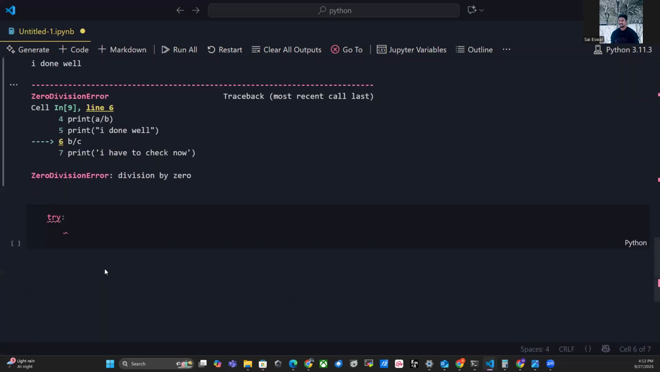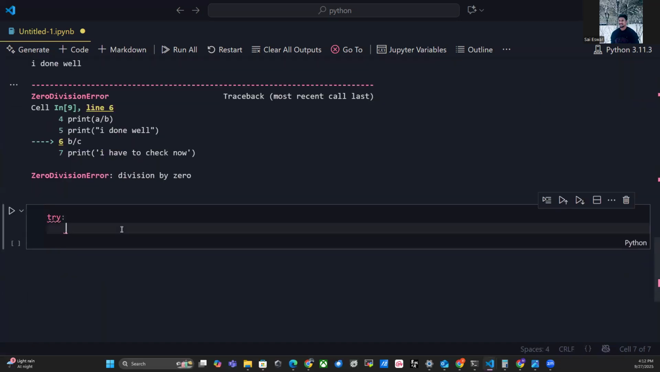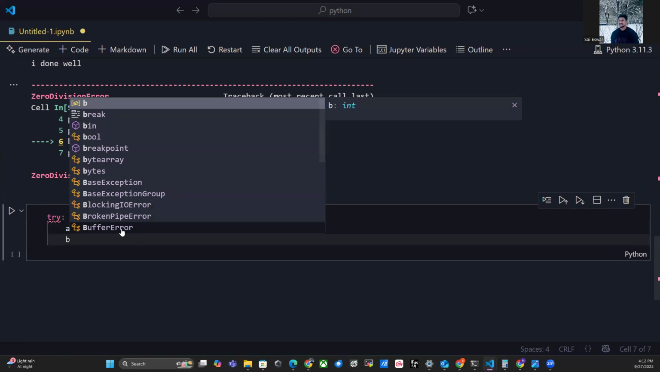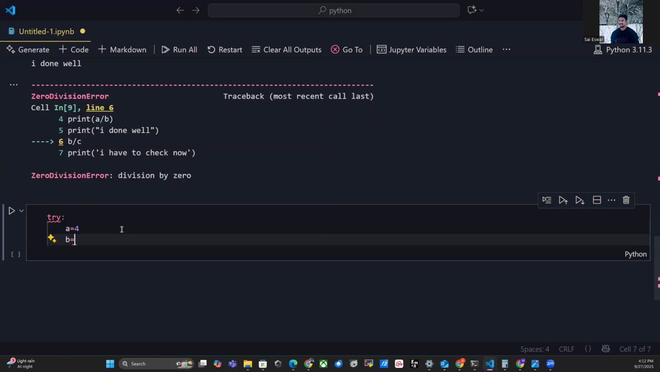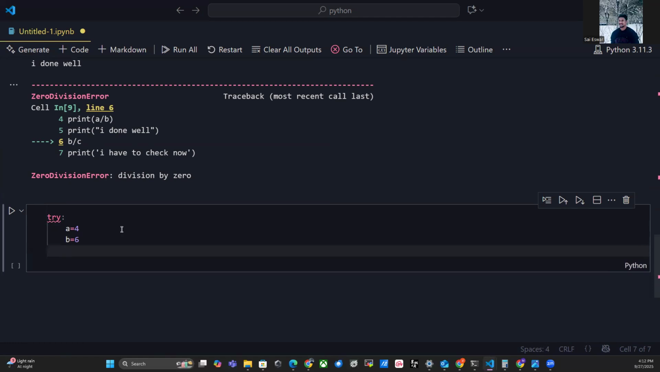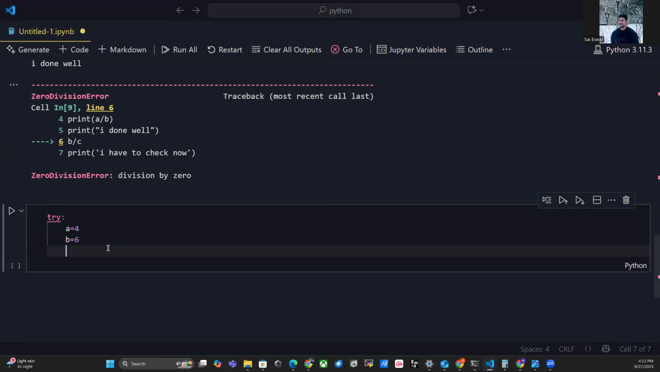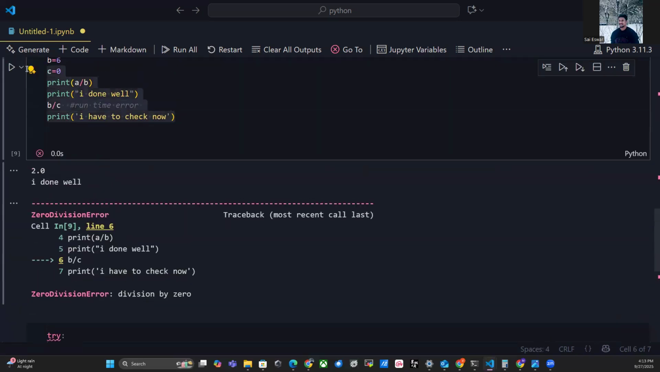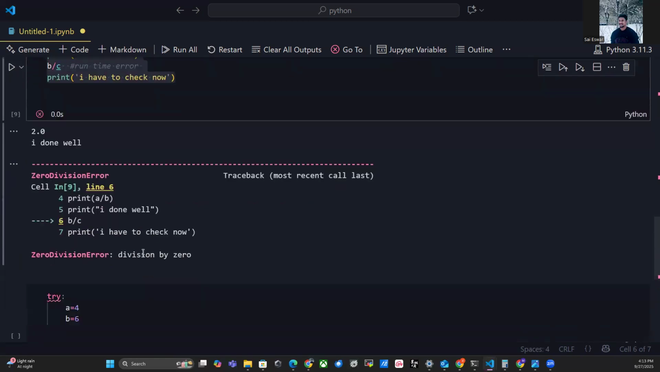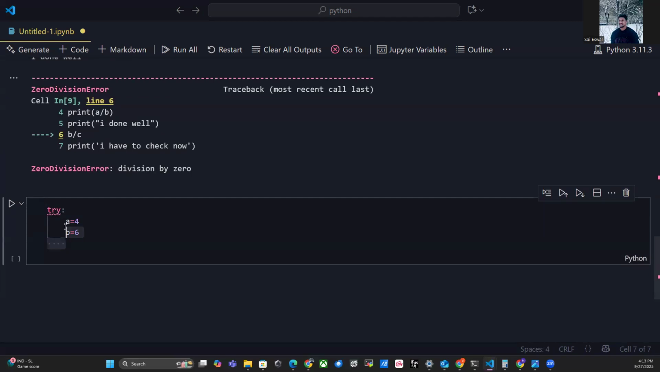Now, how to do that, guys? In general, wherever you are writing, you put everything into the try block. So we'll put everything into the try block, guys. Now what we're going to do is copy this entire stuff into the try block. This is called try. We're just trying.